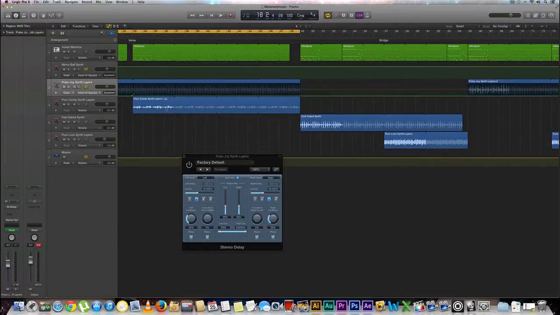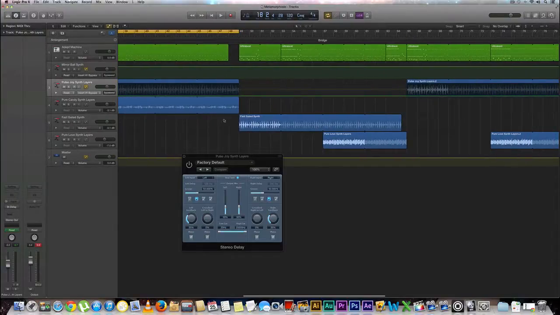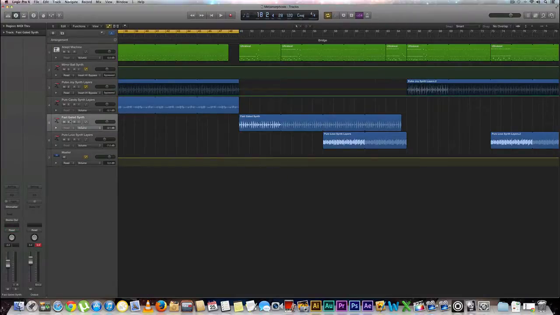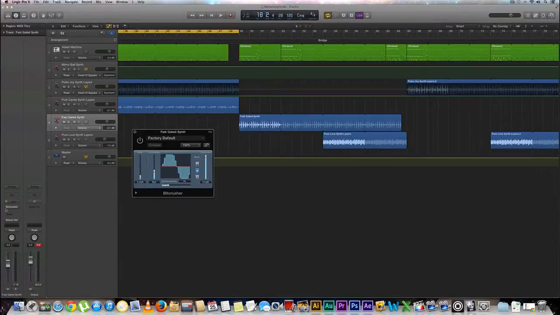We're actually not going to do anything on the pure Candy Synth layers just yet. We're probably going to just go ahead and skip ahead to our fast gated synth. So let's go ahead and introduce a Bit Crusher. I'm going to go ahead and turn that on. And I'll move our loop point to right here.